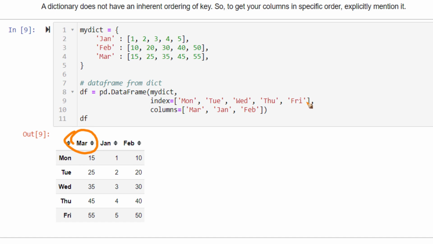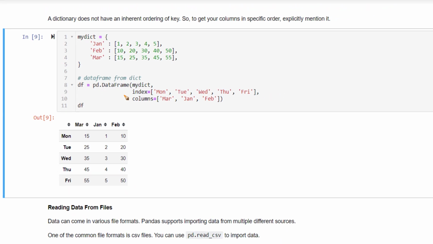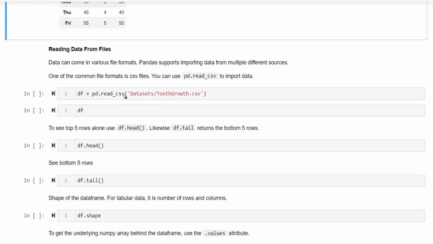So we have seen how to create it from a NumPy array. We have seen how to create it from a dictionary. The same concept will work with a list also. If you have a list of lists, just pass in that object to the Pandas data frame and it will still work, right? Now let's see how to create a data frame from a file.